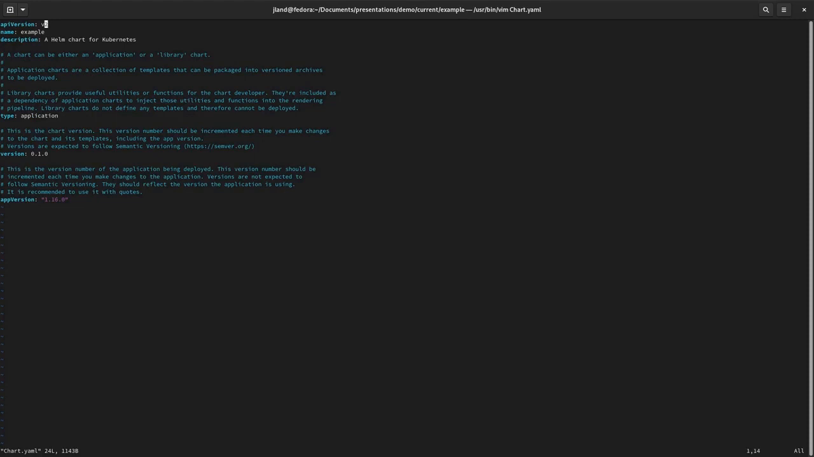So we've got your API version here. For Helm 3, your version is always going to be v2 for the most part. Name and description should tell us what your Helm chart does. So I'll even change my description here to just an example Helm chart. Your type is generally going to be application. You can look up a little bit more. It's either going to be application or library. Library charts are charts that have specific functions that can be used by other charts. Most of the time, you're going to be sticking with application.